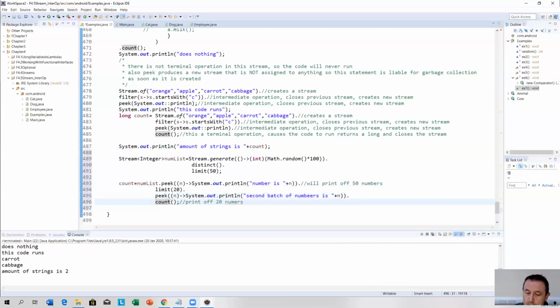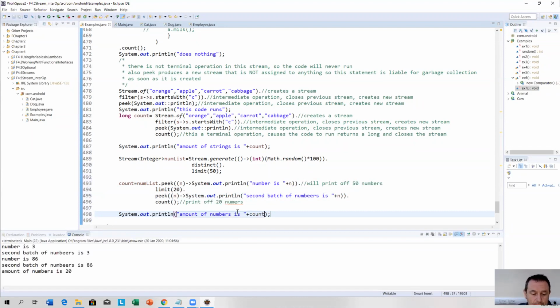Okay. So what you're doing here, you're checking to see have 50 numbers been created. And you're checking your 50 numbers. Then we're going to limit it to 20 numbers. And then we're going to print off our 20 numbers. Okay. And then, yeah, so I'm going to leave it like that. And we should be getting 20 numbers at the end of it. So amount of numbers is plus count. Okay.